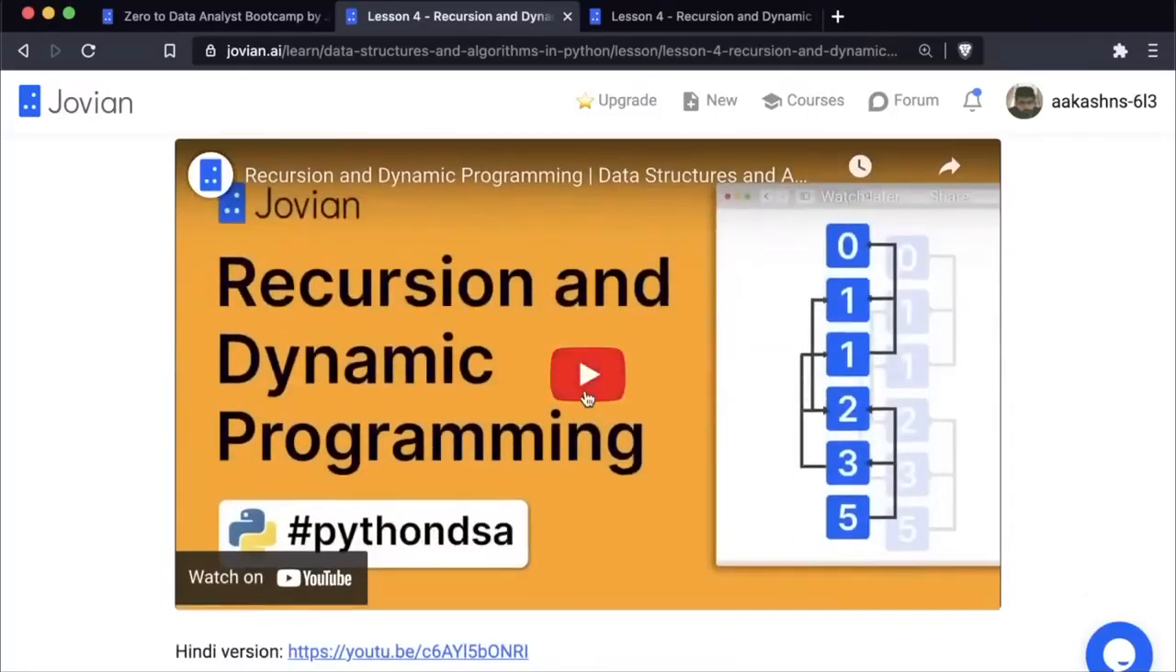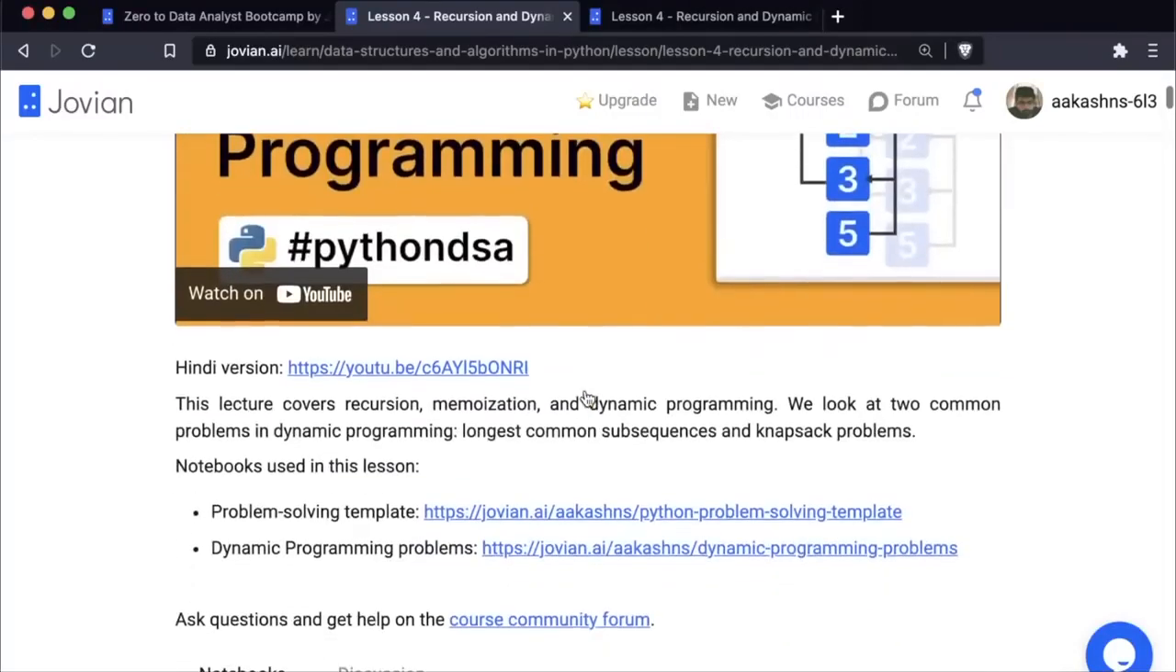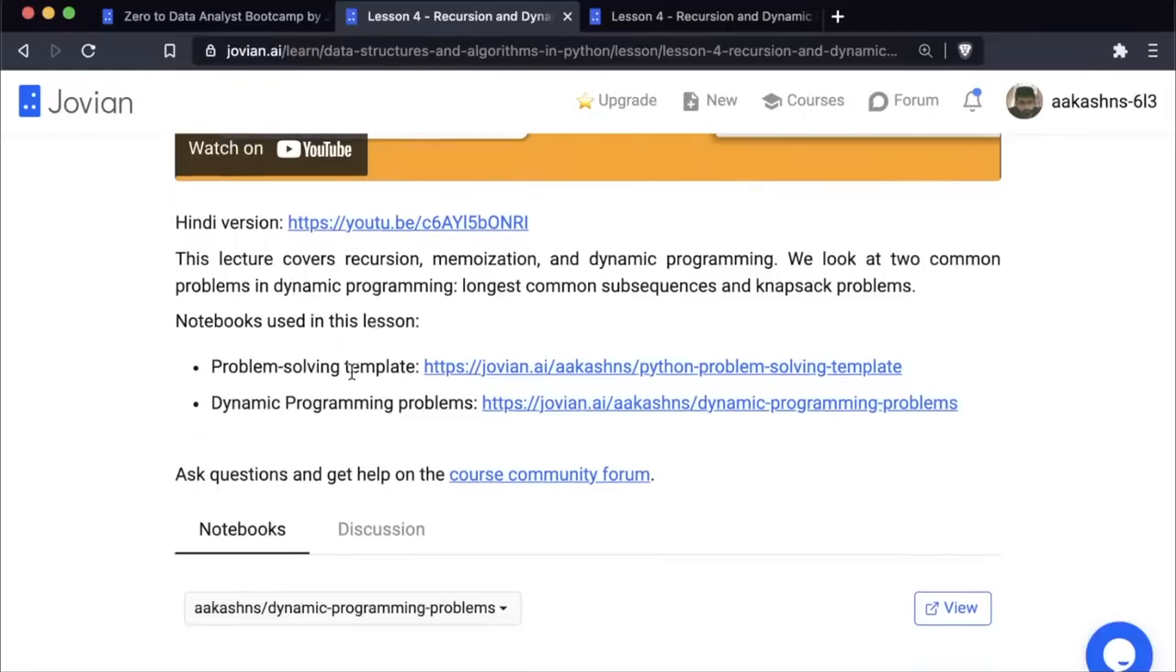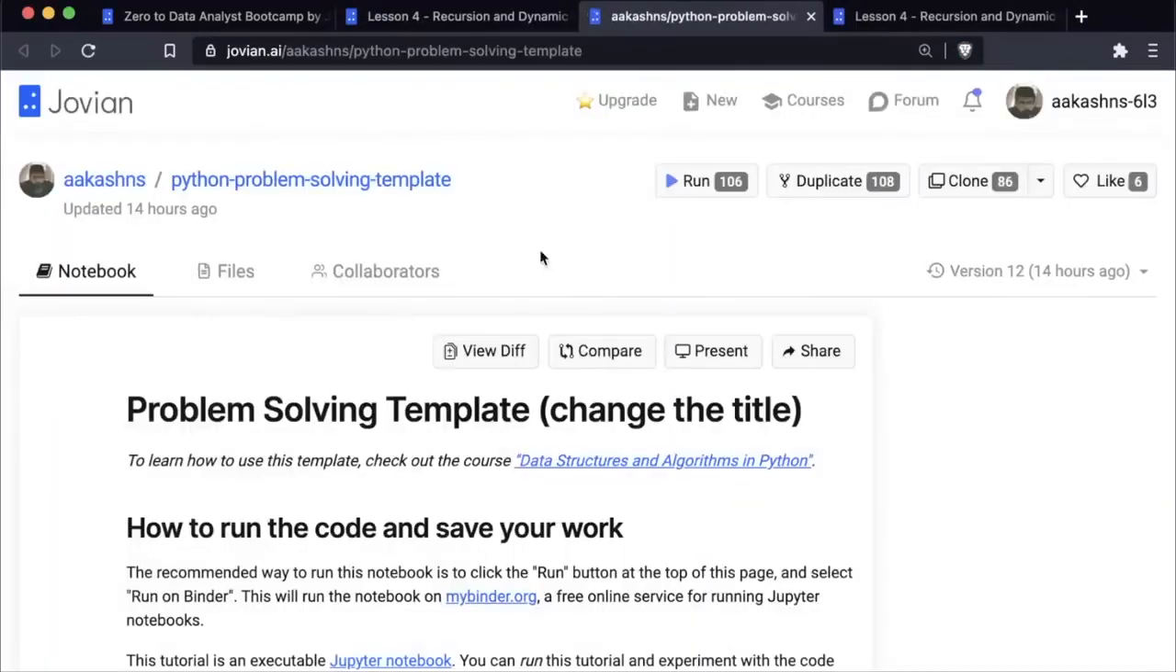Now you can find a recording of the lesson here, and you can also watch a version in Hindi if you would prefer that. In this lecture, we will cover recursion, memoization, and dynamic programming by looking at two common problems in dynamic programming, the longest common subsequence problem and then the knapsack problem. And we'll do this by coding these problems live using the problem solving template that we have been using in one way or another since lesson 1. So let's open up the problem solving template.